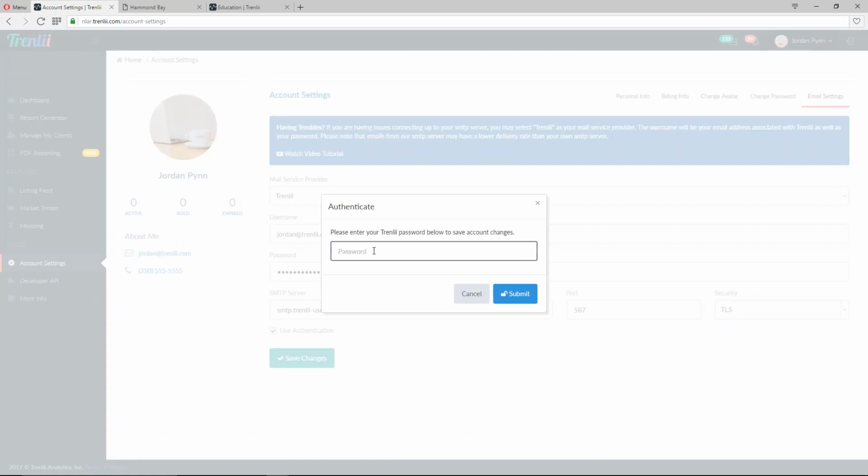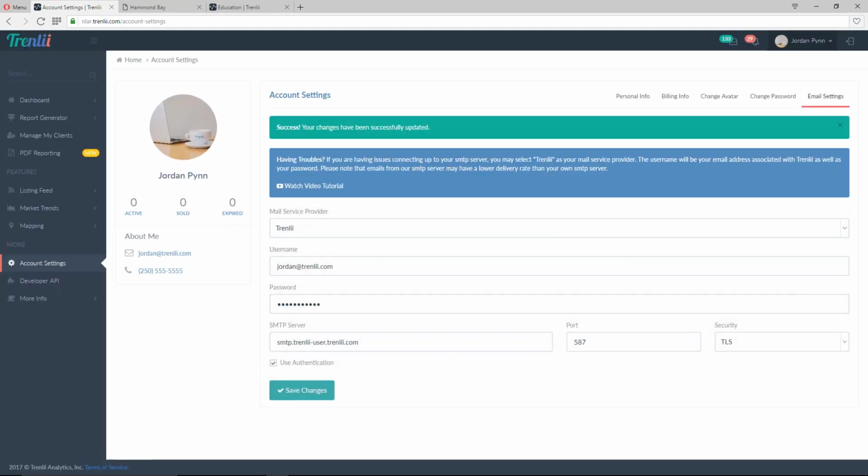When you're saving the change, Trenlii will prompt you to authenticate the change, so it will ask you to enter that Trenlii account password once again. Now we'll click Submit and hope for a green message. Success, your changes have been successfully updated. So now the Trenlii email is set up in this section, and we could start generating reports and sending those out.